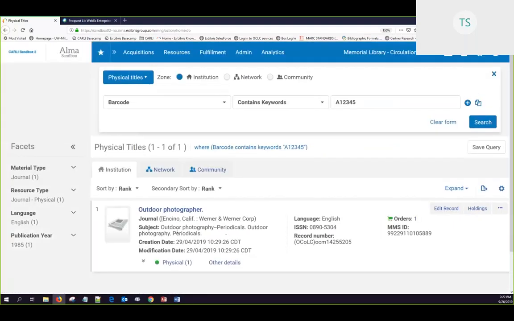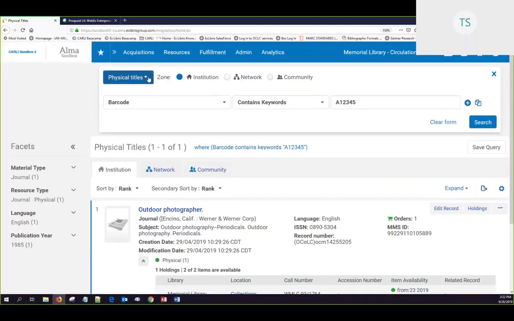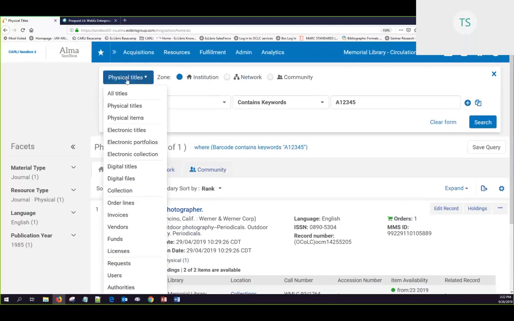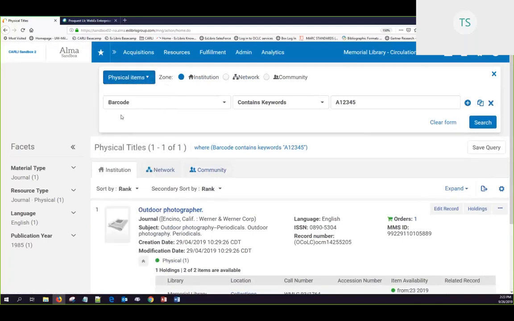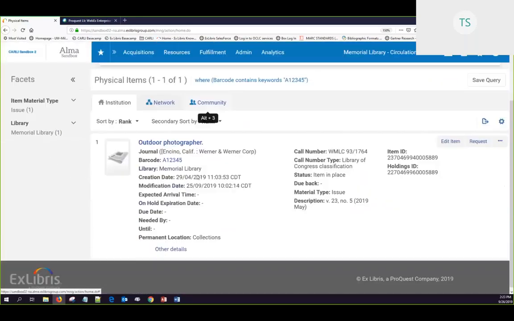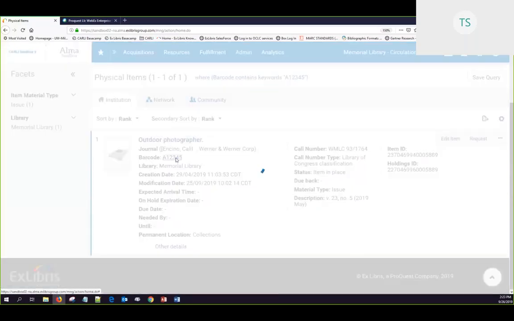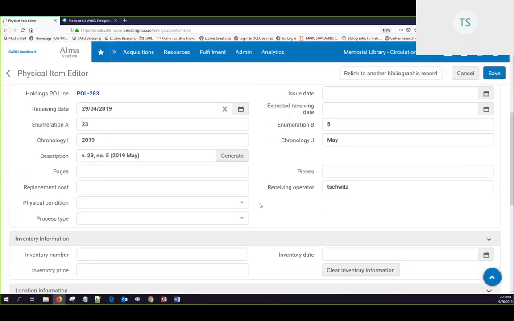And here is a holding record view, and we can see more from that. If I'm searching for items particularly, I'll be better off if I choose physical items from the results as the scope for the search, and then performing a barcode search. Because the way the information displays on this Alma screen is more specific to what you see in an item record. Here's A12345 and the item record details that I could also then go into the record and view more completely.